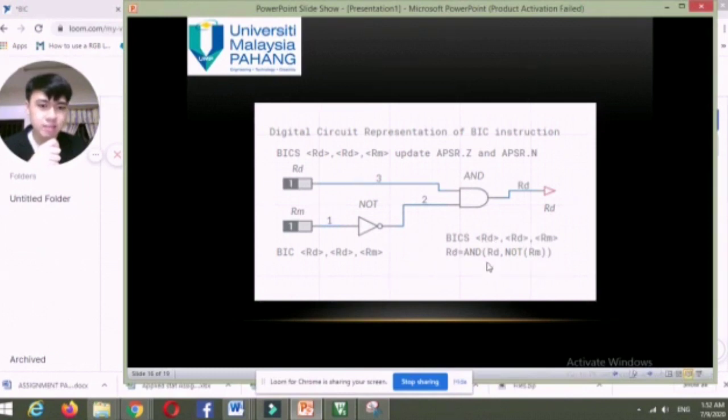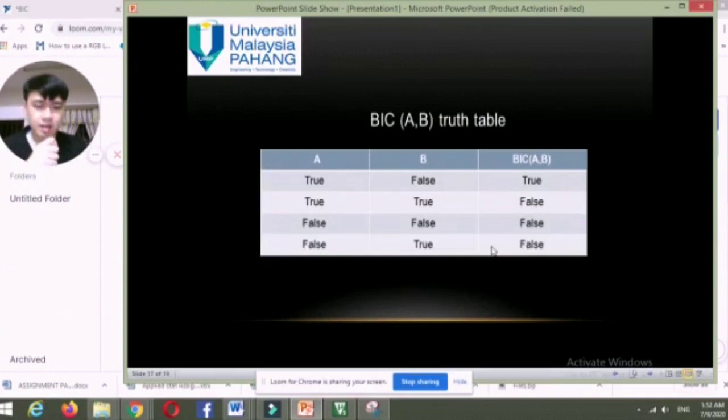So you can see from this formula, BIC A B in a truth table, we can represent in discrete mathematics. BIC A B: if A is true and B is false, then BIC A B is true. If A is true and B is true, then BIC A B will be false. If A is false and B is false, then BIC A B will be false.